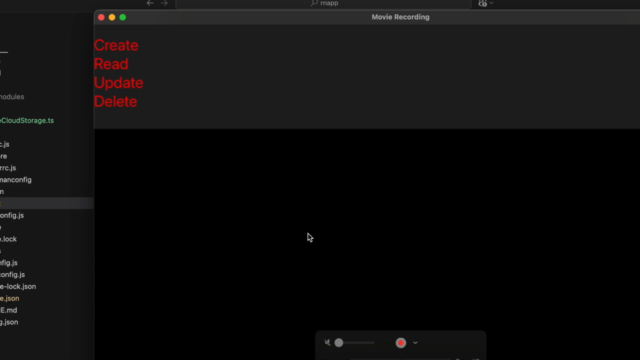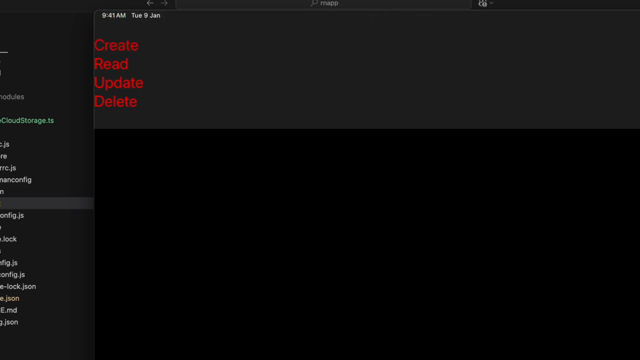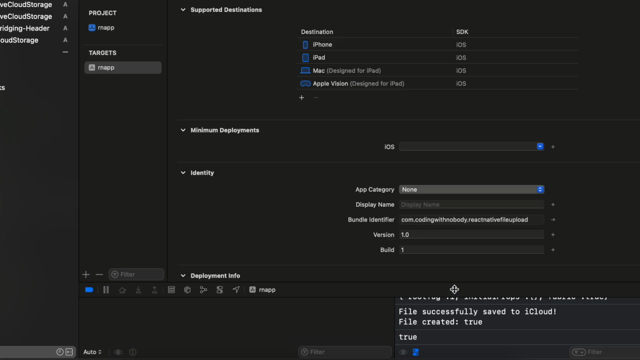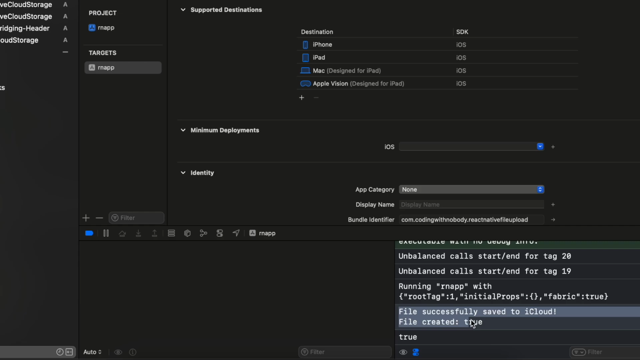Now I'll click on this create button. Let's see, even I have not tested it, so let's see how things go. Okay, so JavaScript logs have been moved. You cannot see them inside Metro Bundler. That's why I'm using Xcode. So here you can see file was created successfully. So this is from the native iOS code, and this is from the JavaScript log.